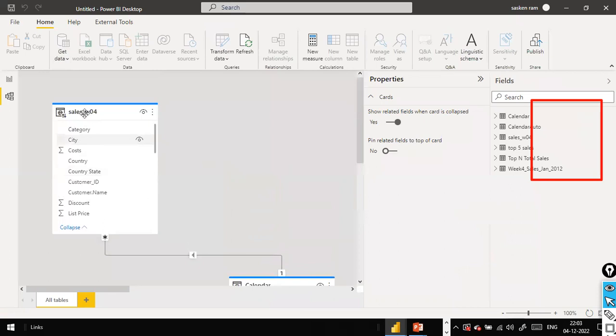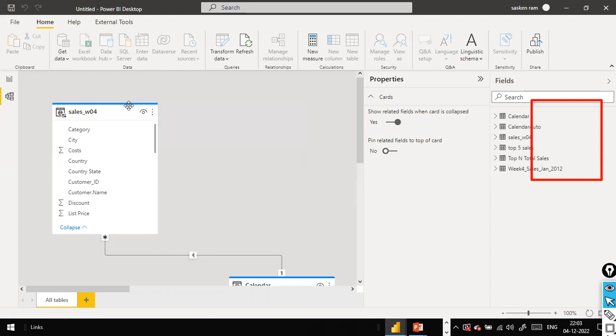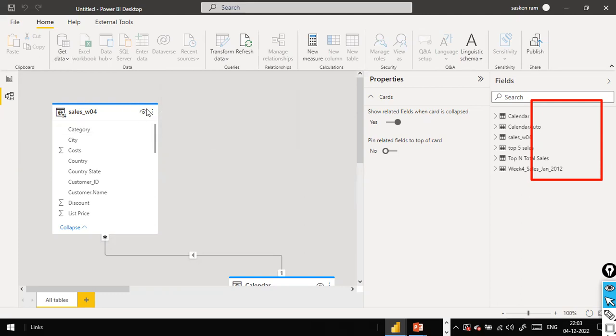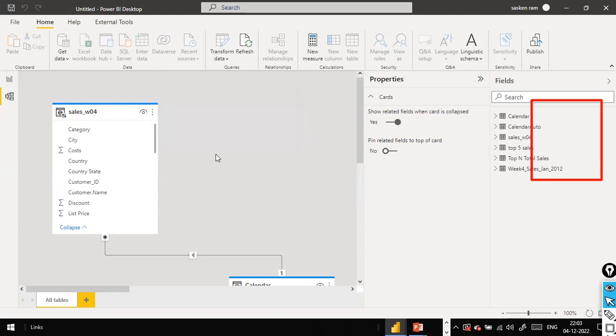On top of each table, you can see the blue color line. When you see a blue color line, it could be either a direct connection mode or a live connection. But when you keep the cursor here on the right side, you can see it: SQL Server Analysis Service Database, dev services in the cloud. This is the folder I stored this file in, and it shows everything. And the report database name is report dashboard design 0.1. It is a live connection.